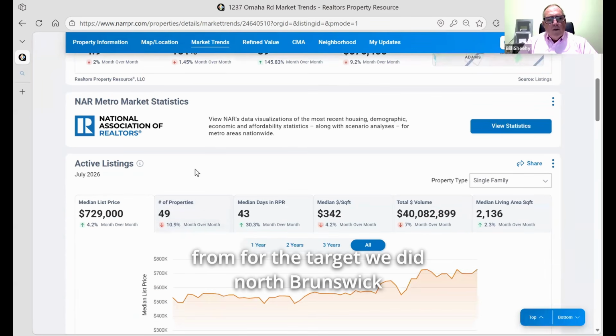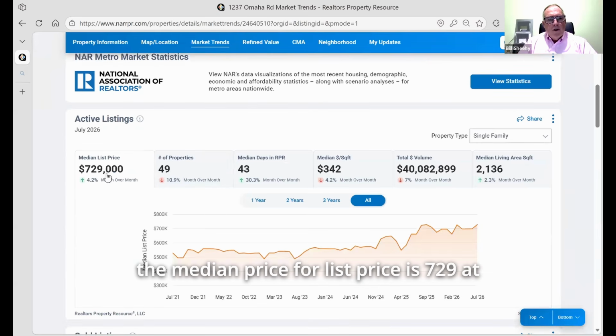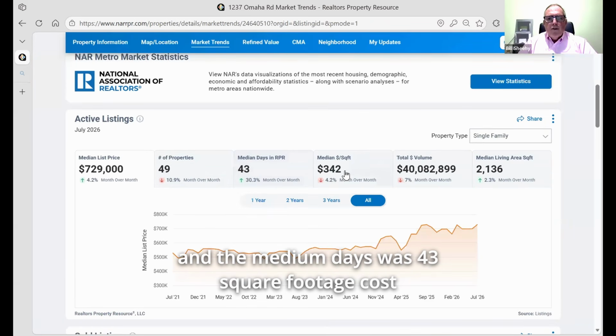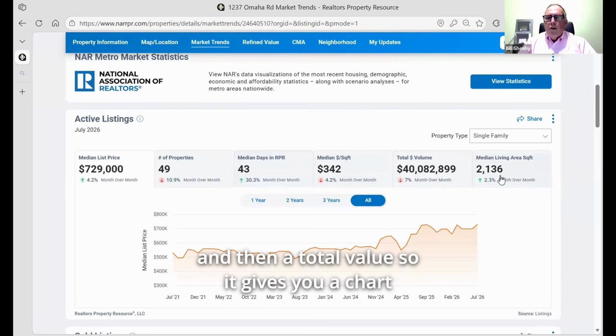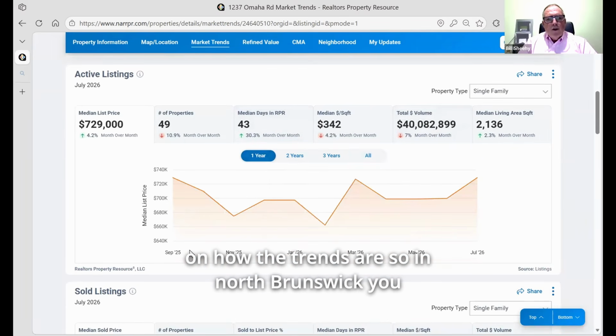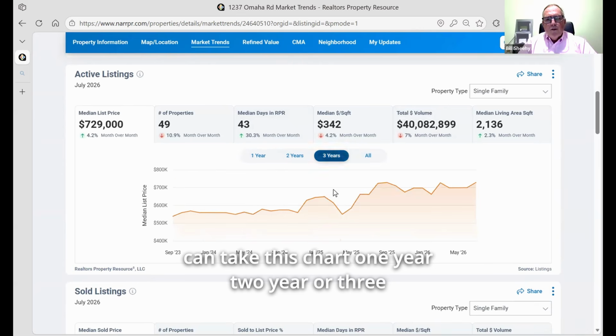Now, for the target, we did North Brunswick. The median list price is $729. At the end of July, we had 49 properties for sale, and the median days was 43, square footage, cost, and then a total value. So it gives you a chart on how the trends are. In North Brunswick, you can take this chart 1 year, 2 years, or 3 years.